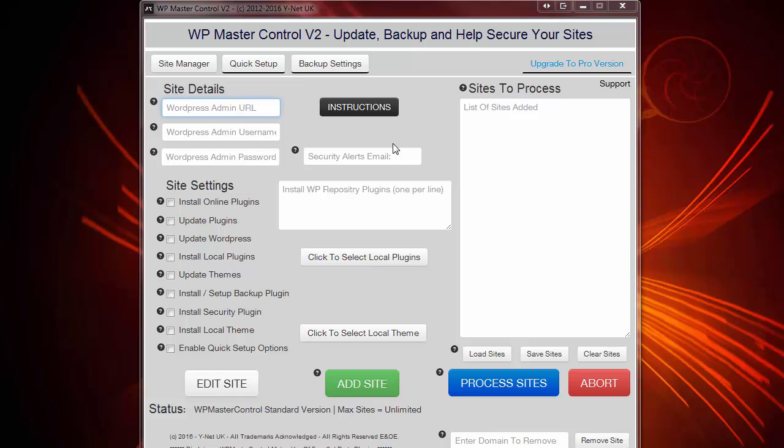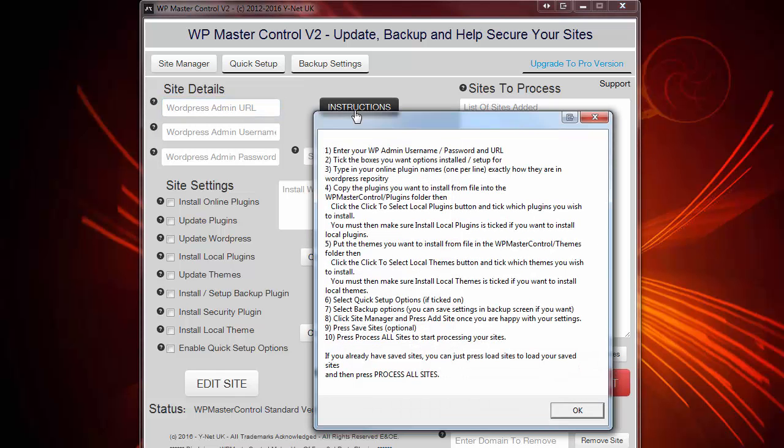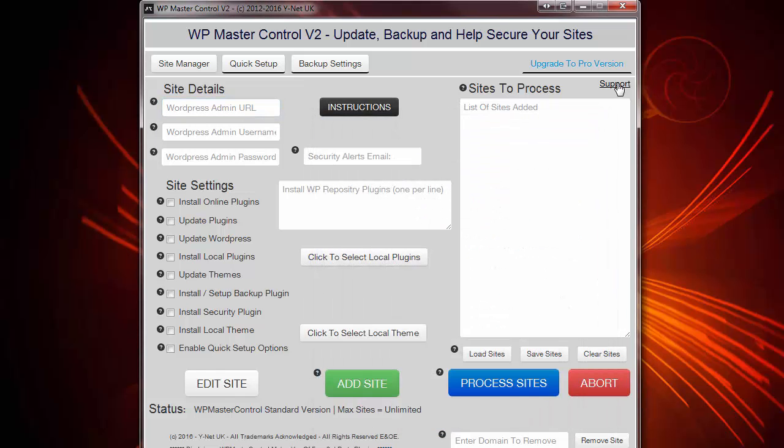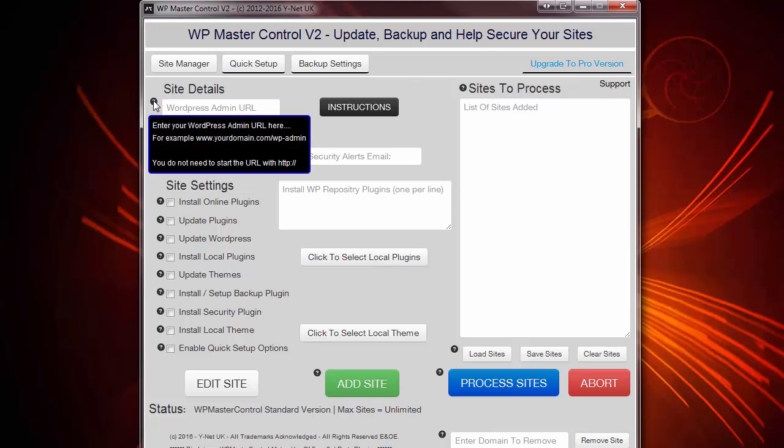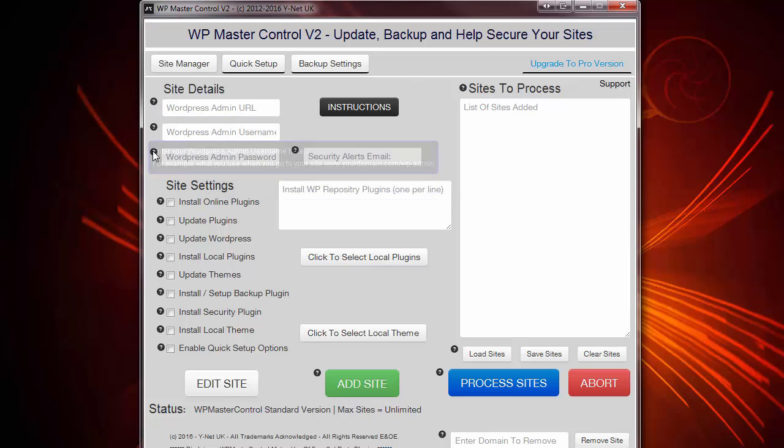And I'm going to go through this quite quickly, but don't worry, there are instructions just here. And of course, there are videos under support. And of course, you also have the tooltips under every section so you can find your way around very, very quickly. So I'm now going to enter the WordPress admin URL, and I'm going to put the username and password in. I'm now going to add an admin email for all the security messages from the security software.